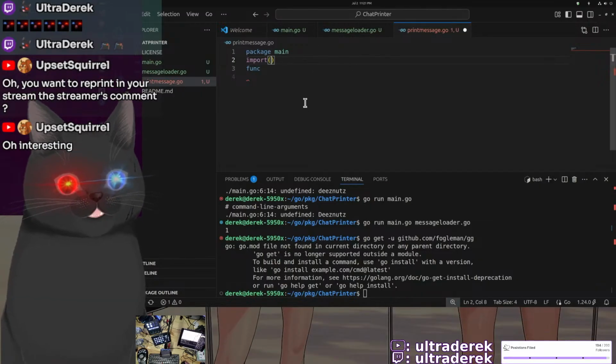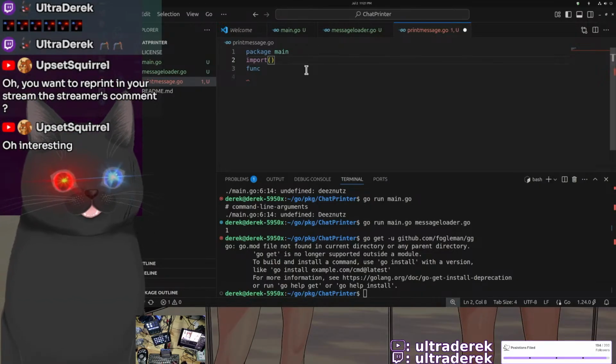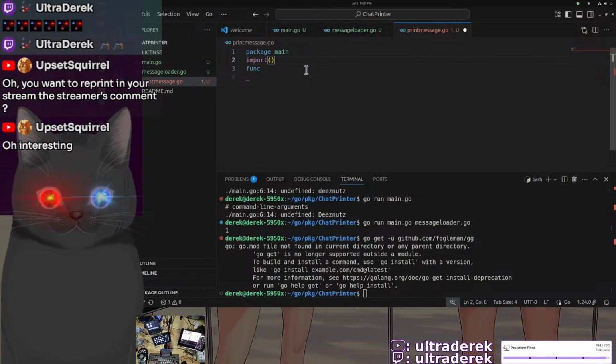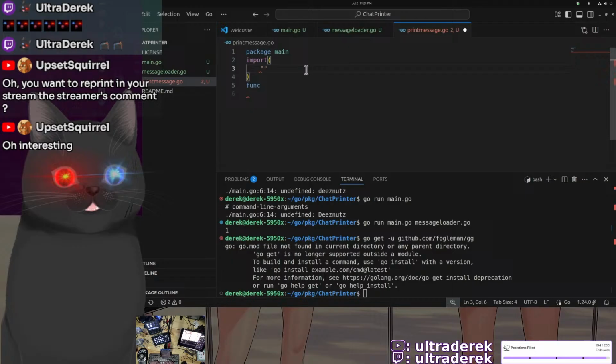So I push that, right? So it should be able to grab it automatically. Import github.com/ultraderek/gg.